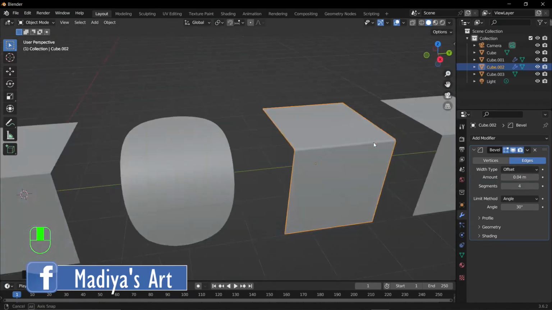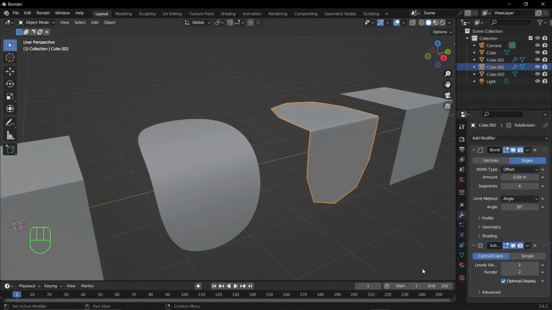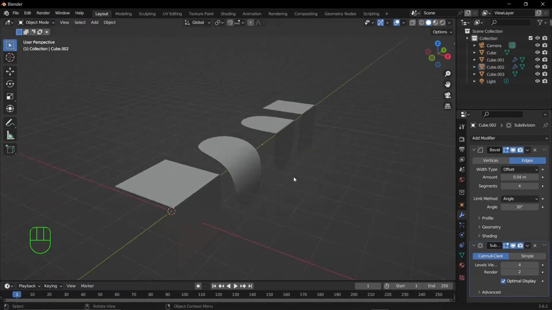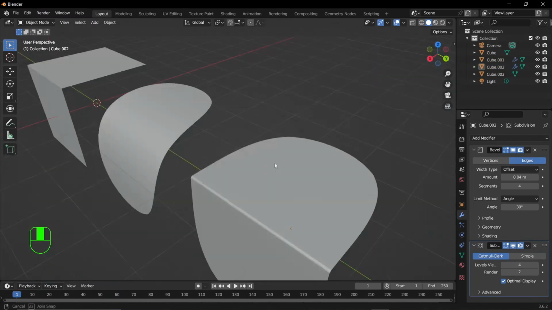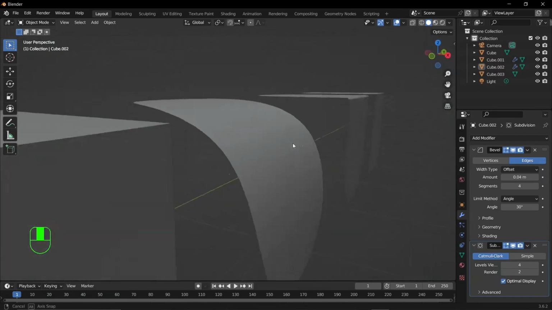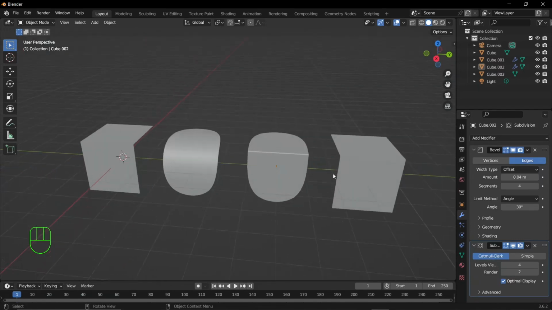0.4 is okay. I'm going to go ahead and add another modifier. I'm going to add the subdivision modifier. Then I'll increase the level view to 4. You can see the final product here. You can see this is some type of edge too, which is looking smooth. It's not looking sharp like the first one.